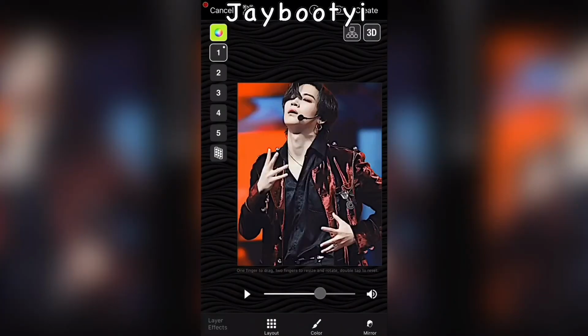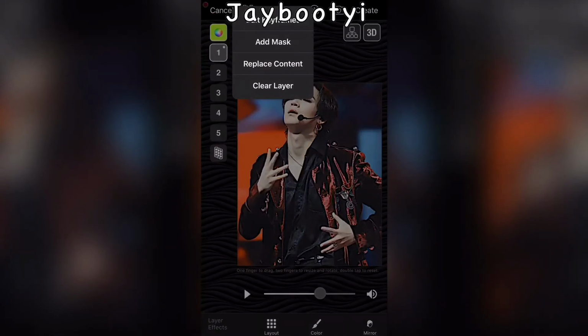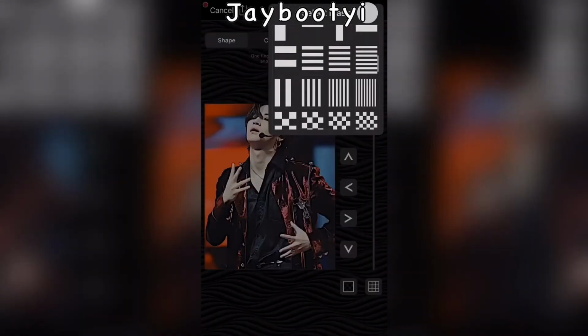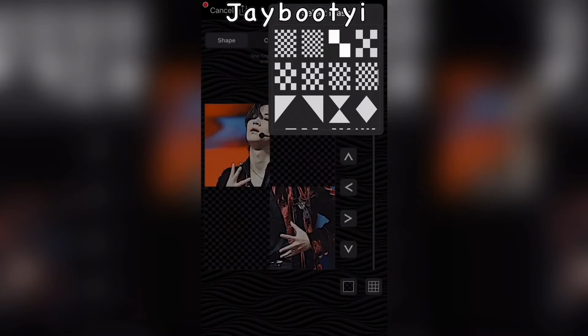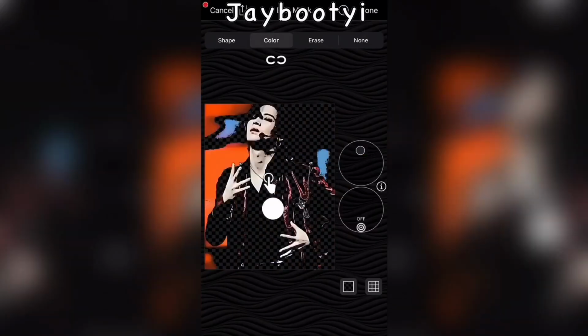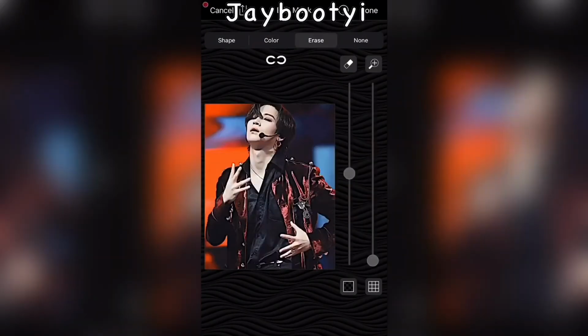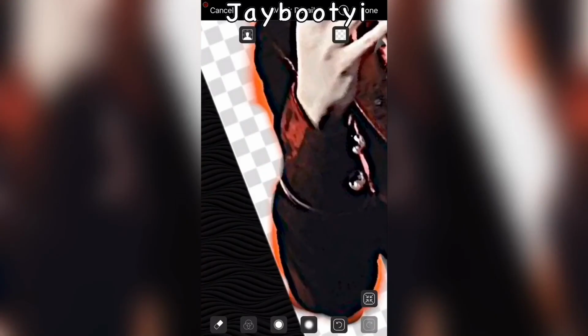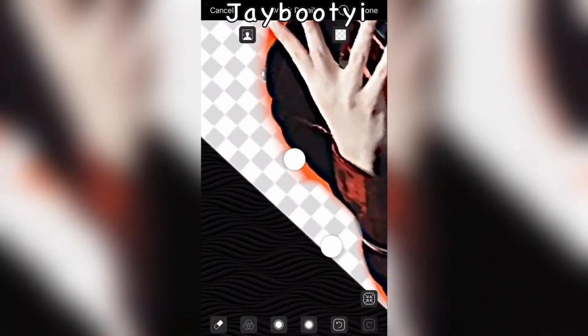When you go back, and you press number 1 again, you would see add mask. When you go to that, there are shapes. Then there's color, where you can remove anything that you don't want. Then there's erase, where you can remove anything you don't want in the picture or video. You can zoom into the photo and stuff.